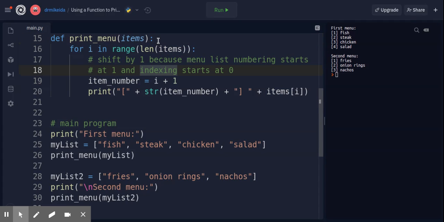Okay, so here's our function definition. We have a colon to start it off. Then everything that's indented after that, the code block that's indented after that, is going to be the code that makes up our function. So every time we call that function, print menu, it's as if all of that code that's indented as part of the function block is substituted for that call.